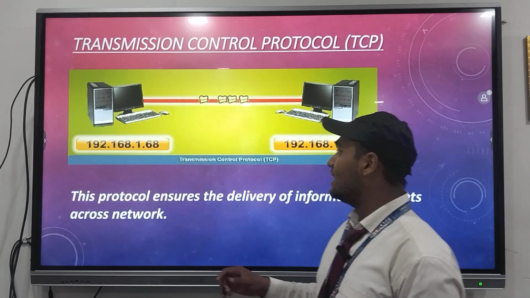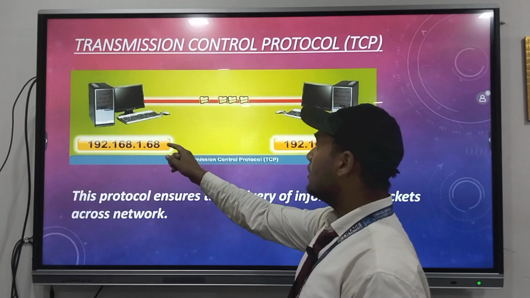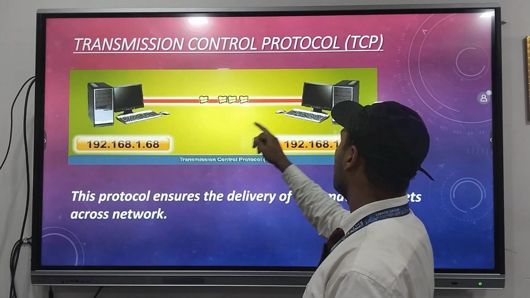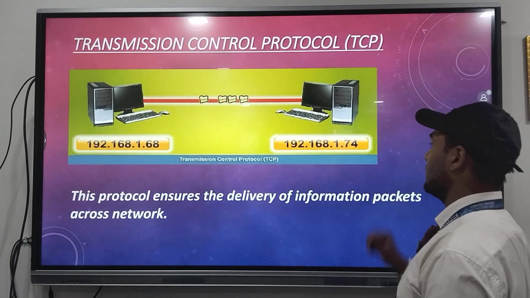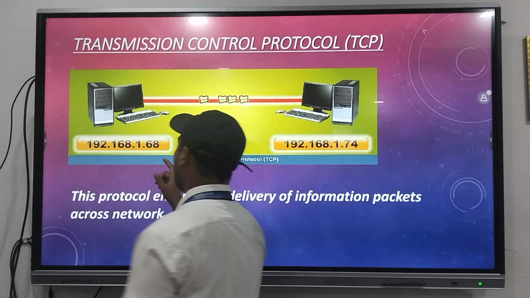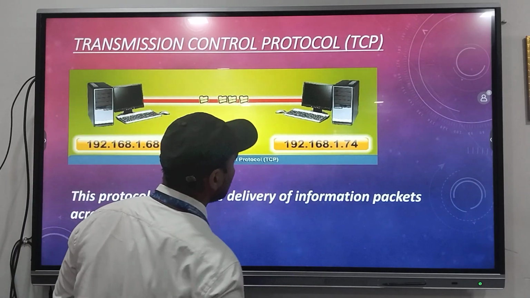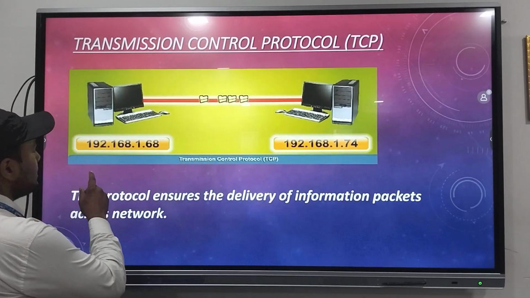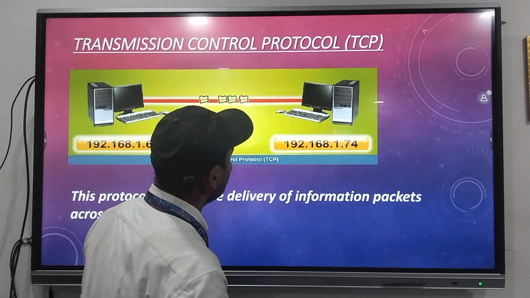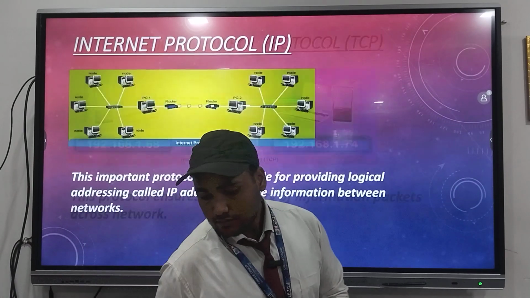Just like in this diagram, you can see how one computer sends files to another computer. This is the IP address of one computer, and this is the IP address of the second computer. The first computer will share this file with the other computer.